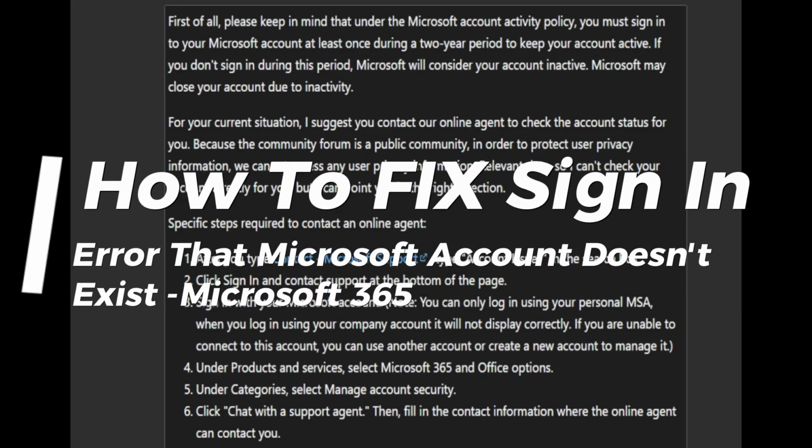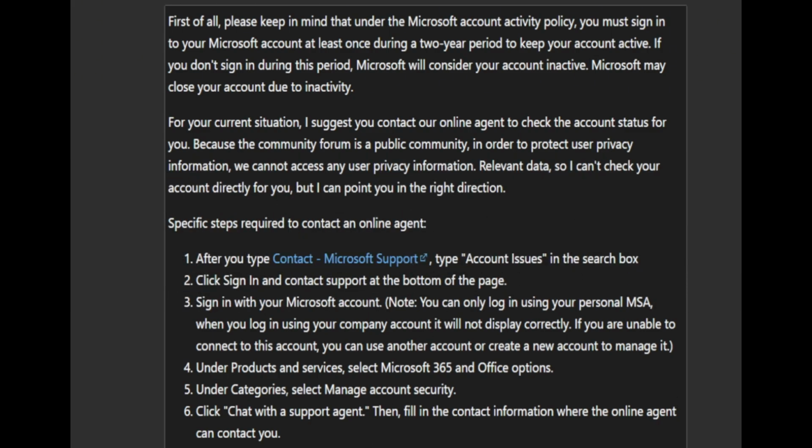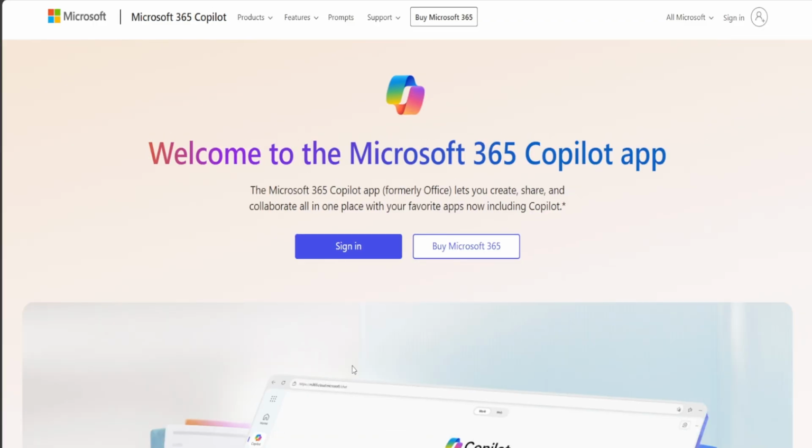How to fix the sign-in error that the Microsoft account doesn't exist. So before anything, when you are signing in, make sure you double-check your email. Make sure you're entering the correct email address linked to your Microsoft 365 account. Check for typos, extra spaces, or wrong domains, like @outlook.com versus @hotmail.com. Make sure you're using the right one.